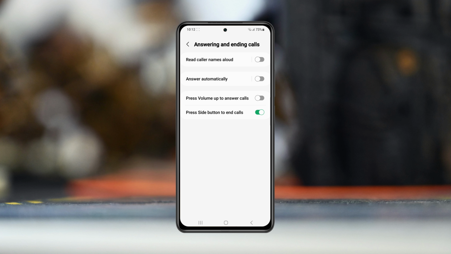It's currently turned on. So to disable this feature, you just need to toggle off this option, and once you do that, you're pretty much good to go. From now on, your Samsung Galaxy phone call won't end when you press the side button.